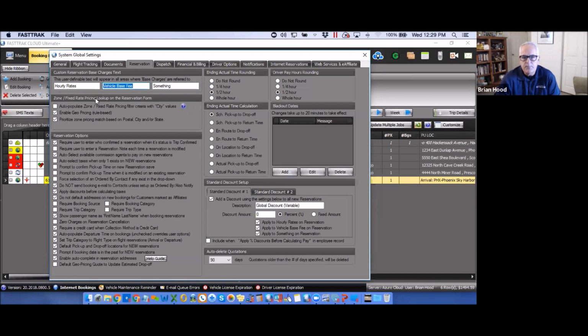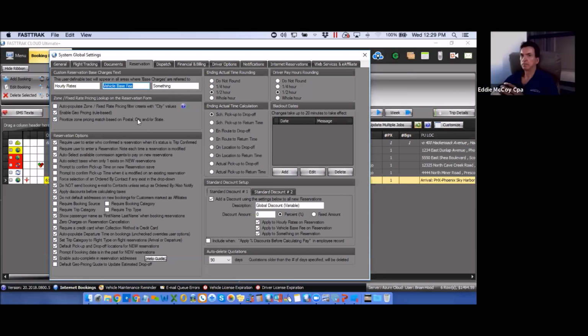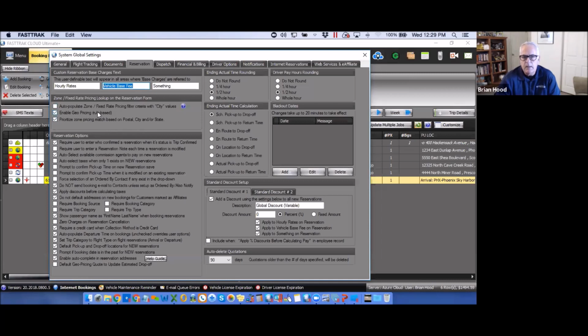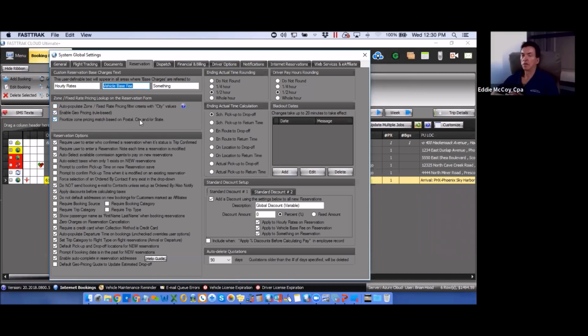Zone fixed rate pricing lookup on the reservation form. This will really be addressed once we get into the pricing webinar, as well as the zones and geo pricing in there. But auto-populate zone based on city values, that will be explained in detail in the pricing webinar. Enable geo pricing. This enables you to set up geo pricing within the program and prioritize zone pricing based on postal, city, and state. Brian, what is geo pricing?